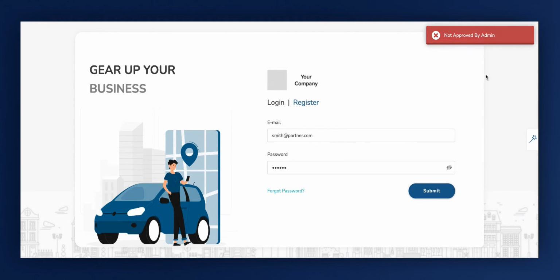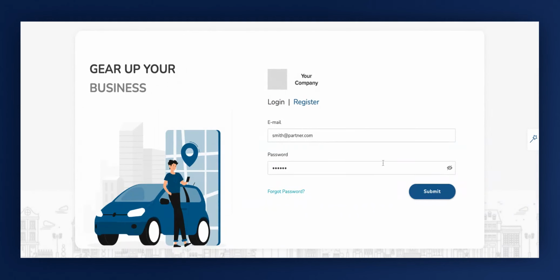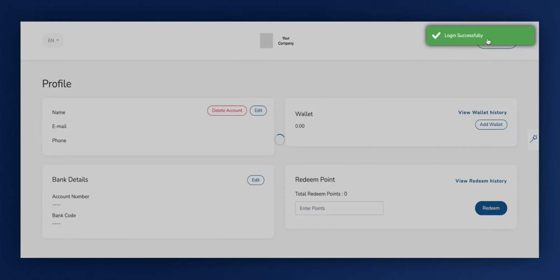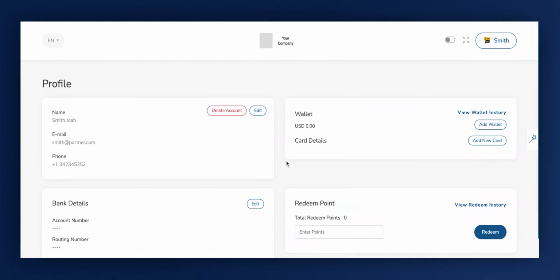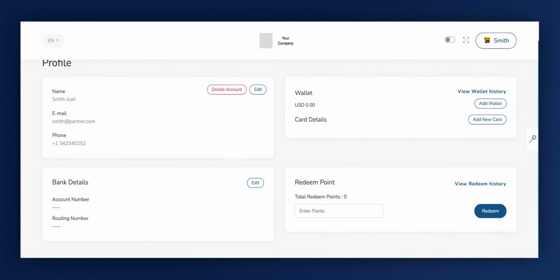There may be a brief pause here while admin approval takes place. Once approved, you'll be logged in successfully, and you can view all your partner details that you provided during registration.